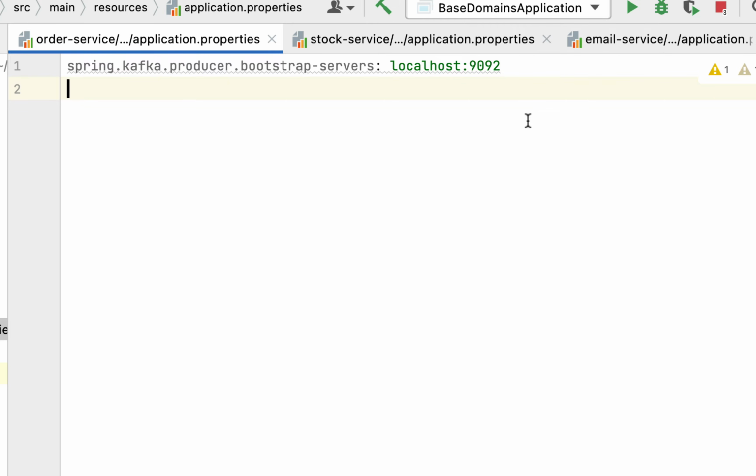If multiple Kafka brokers are running in your Kafka cluster, you can mention all the Kafka broker URLs here, separated by commas. For example, if another Kafka broker is running on port 9093, put a comma and then localhost:9093. But in our case we have only one Kafka broker running on 9092, so we have mentioned localhost:9092. It means this Kafka producer will connect to the Kafka broker running on port 9092.